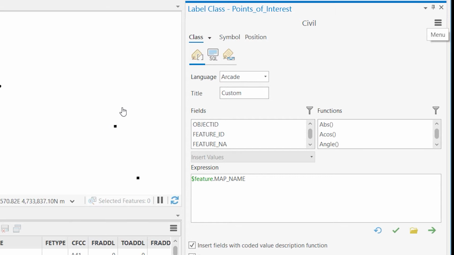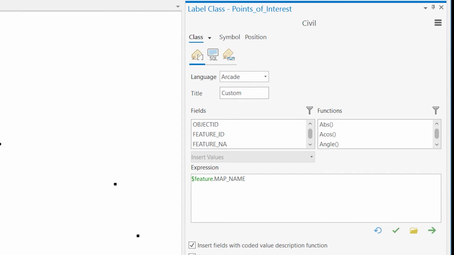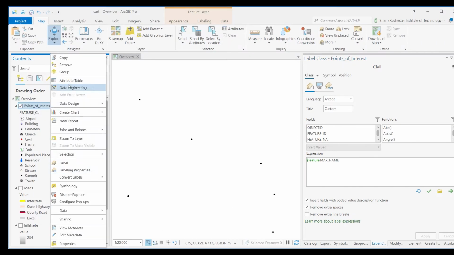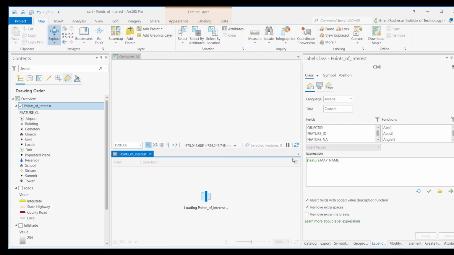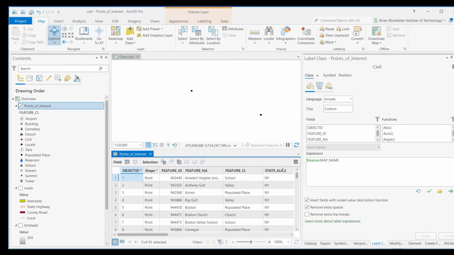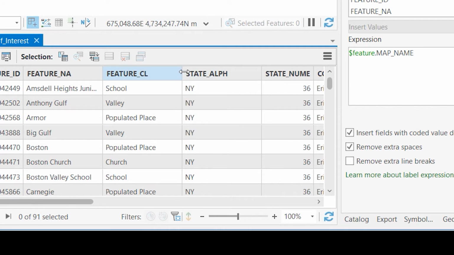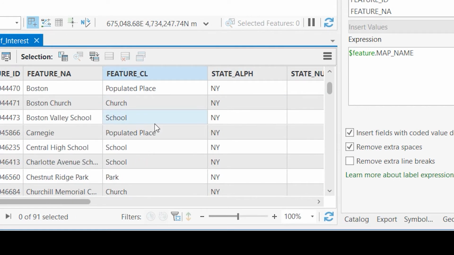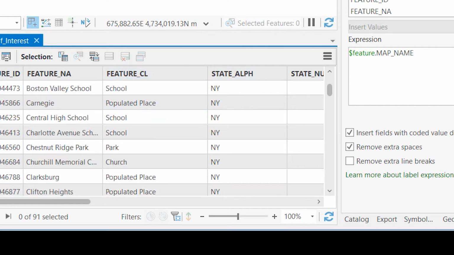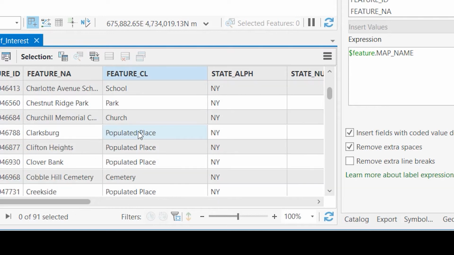A really handy thing that you can do to create your classes, if you look at the attribute table, is use SQL statements to filter the type of label class. If we look at this field here, feature class, we can see all the various things on our map. And earlier in the videos, that's what we used to create the symbols.